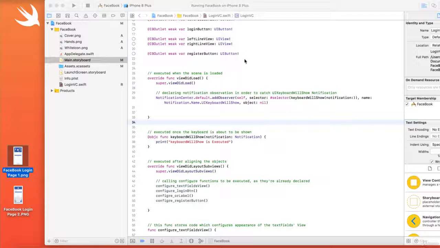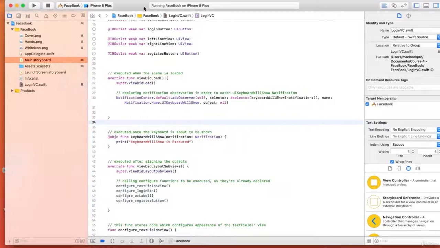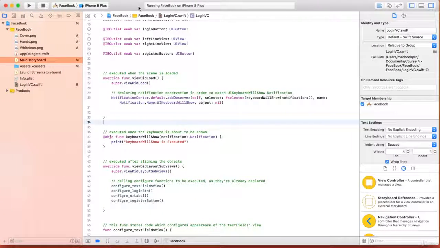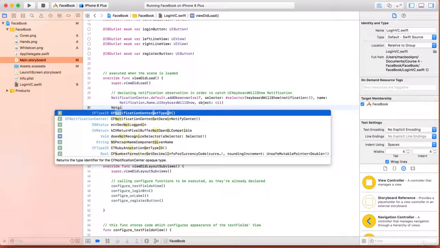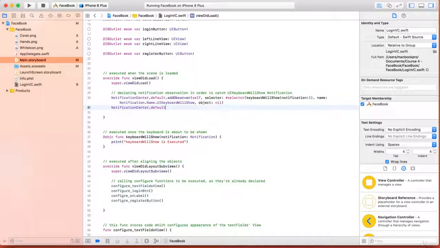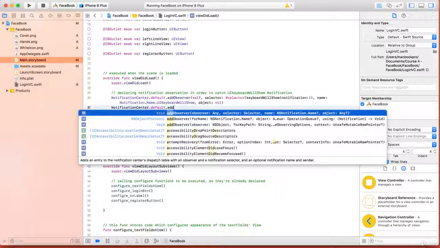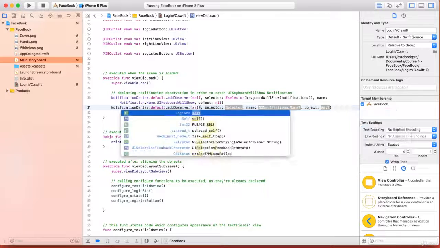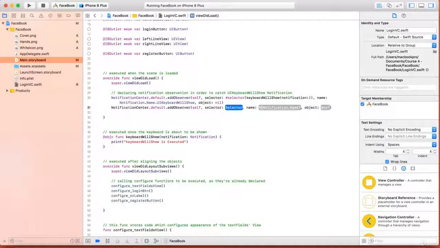Okay, so we need to declare one more method, which is for keyboardWillHide. Here we write NotificationCenter.default.addObserver, the same method, observe self, the current class, selector, and we will declare the function.